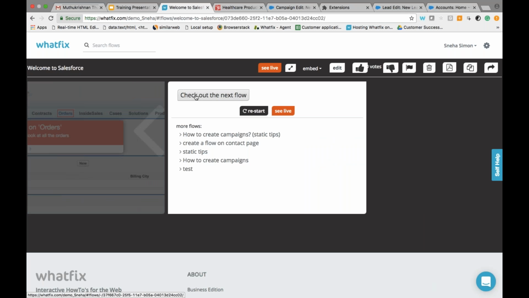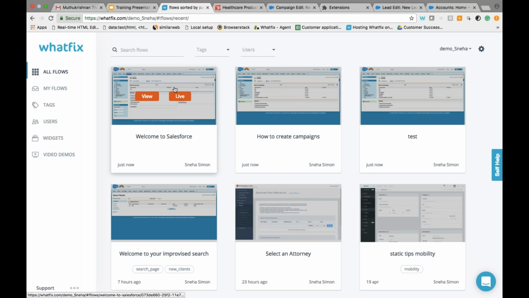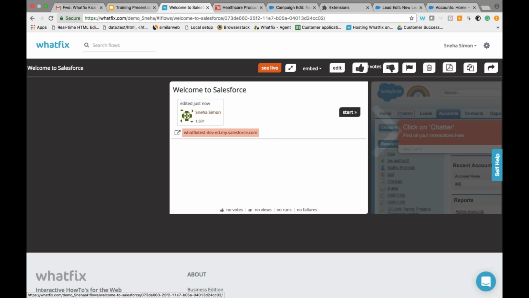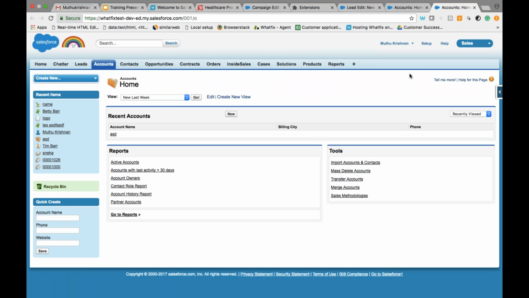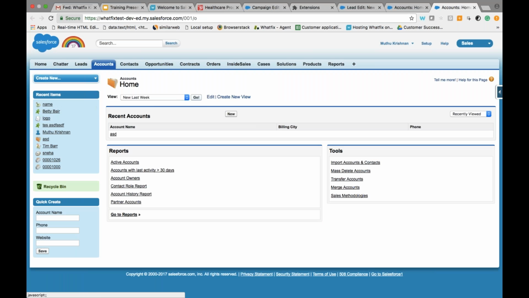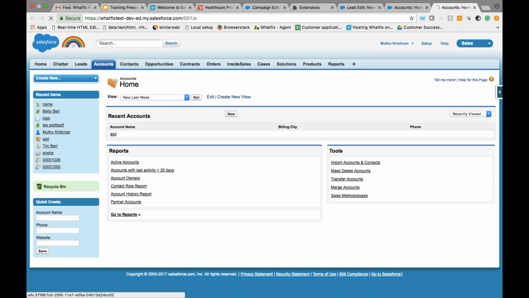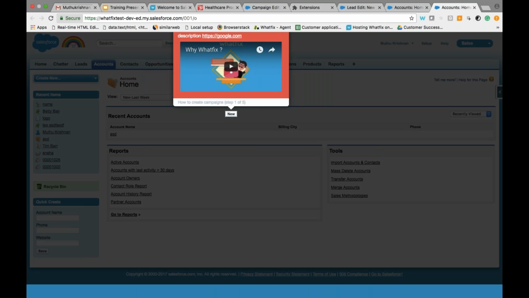And there's a button. So if I click on this button, that's going to take me to the next flow. So let's see how this works in action. Let me just click on this one and run it in live mode. See live. And there's my first step, my second step, my third step. And then I say, check out the next flow, and that opens up a new flow altogether. Okay.